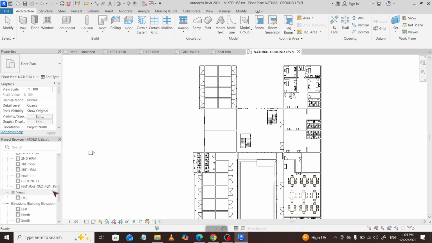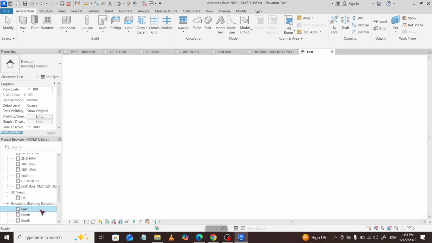First, locate the view you want to delete in the project browser. If your browser has a long list, expand the relevant category like floor plans or sections and scroll until you find the exact name of the view. Pay attention to naming and level indicators to make sure you're selecting the right one. If your browser supports search or filters, use those to narrow things down quickly. It's a good idea to confirm whether the view is used on any sheets or referenced by callouts. This helps avoid surprises later.